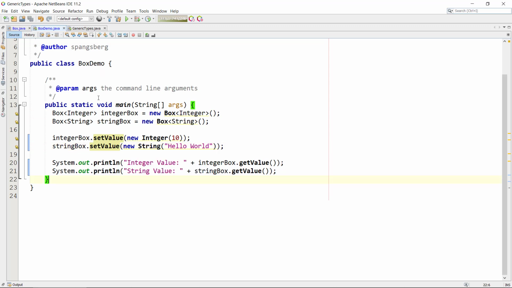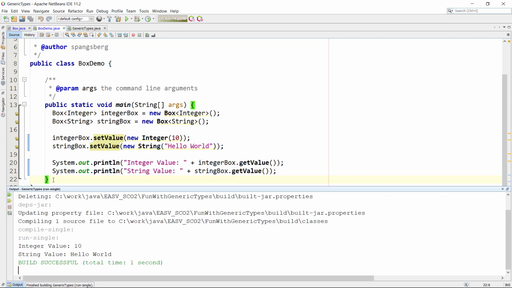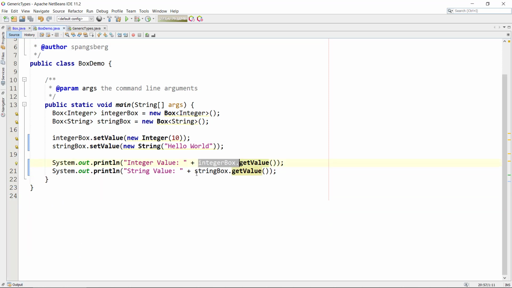So how does this work if we run the program? We can see basically that we get the value 10 and hello world from our integer box and string box, but it's the same class. So that is a quick example of how to use generics.